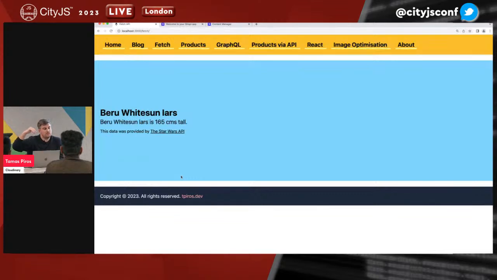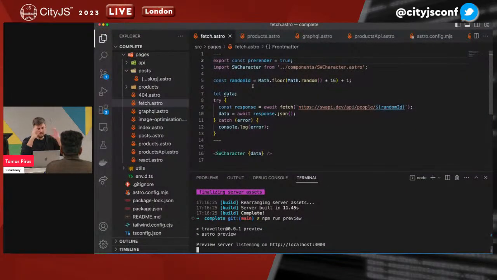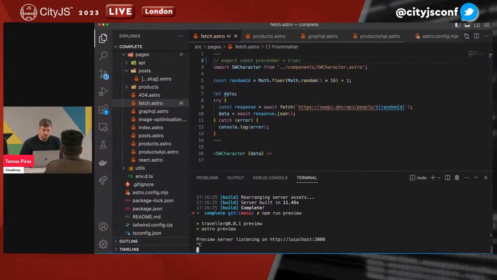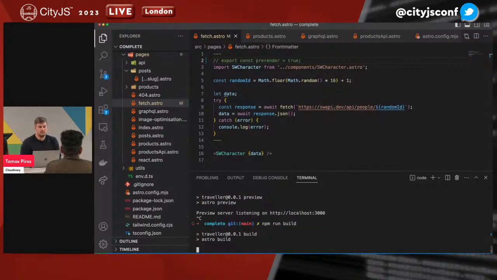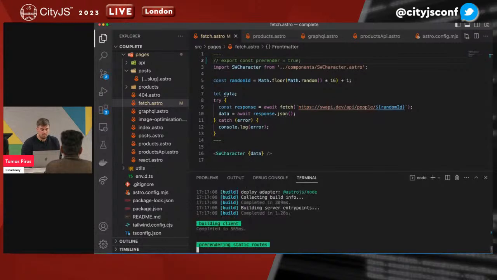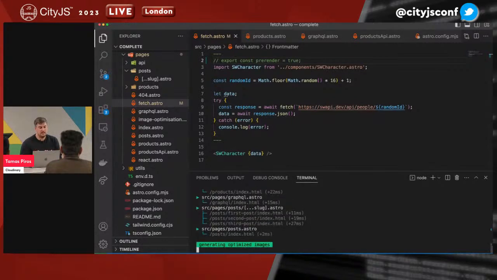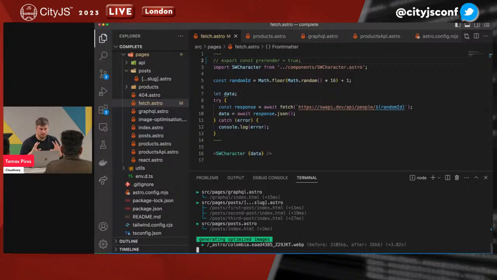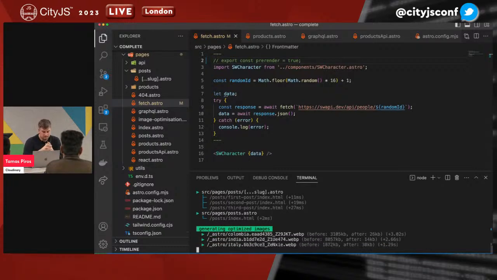Baru, whoever was the person that we called random from Star Wars API, and that's what we have set in stone as part of the build. Now, let's say I changed it to server-side rendering mode, and I get rid of this line, which I'll explain to you in just a second. I create another build of this project, and now we will see what it means that Astro is running in server-side rendering mode.